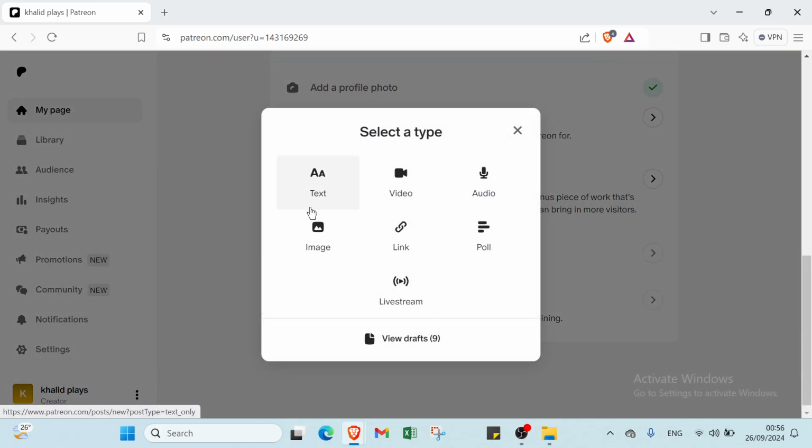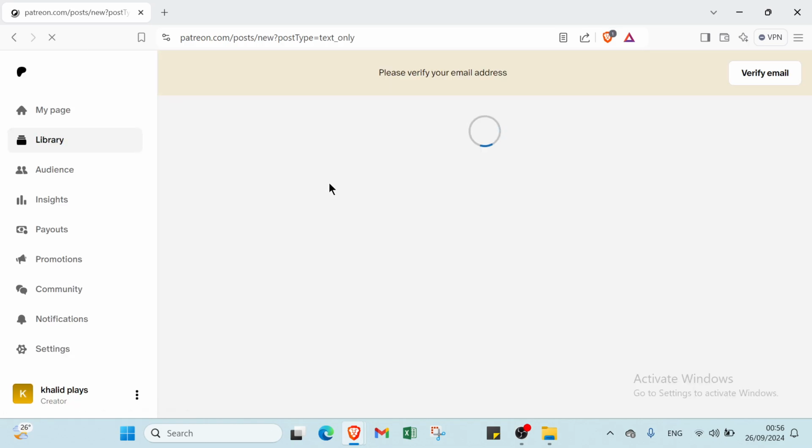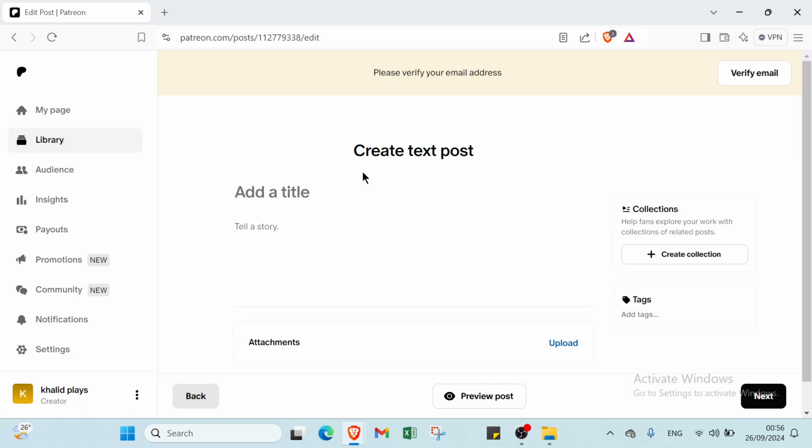So let's come back to this one. I have to select a type. For example, I will select text. We have also video, audio, streamline also, and other things. The first thing here, create text post. You can just add a title. For example, here, selling products.